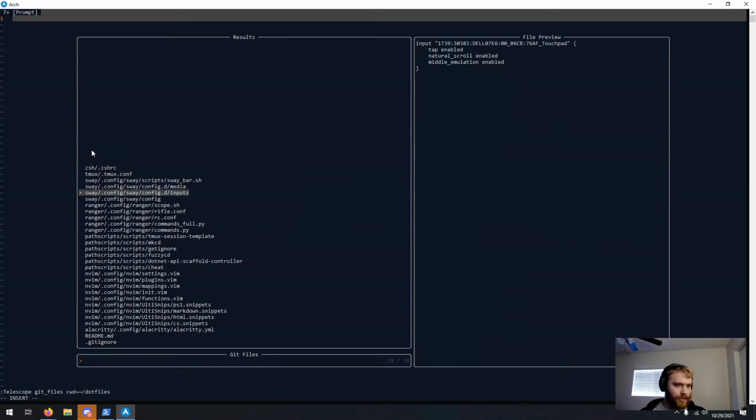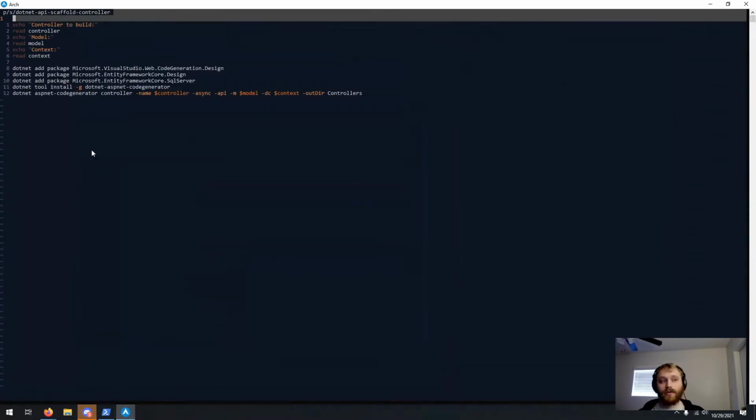I've also got this wrapper for a .NET tool. A lot of the .NET automated code generating tools that help you build templates are super wordy and they have a billion flags. So instead of remembering them, I just build this. So this builds out API scaffolds if I'm building a new web API.